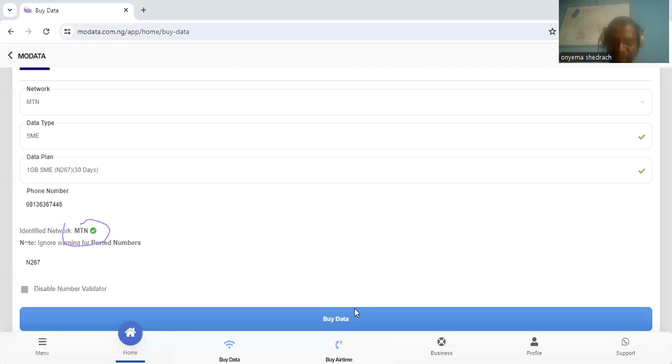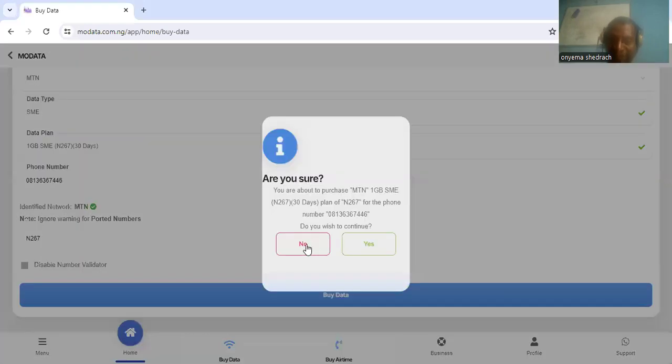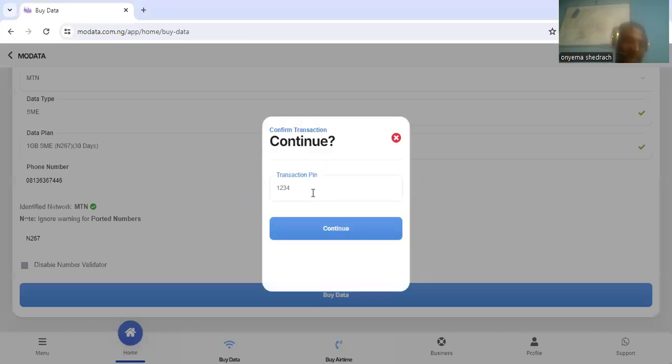Once you click on this buy data, it will ask you for your PIN. It will tell you, okay, you want to buy this data for this line, right? So we want to do it right away. So what you have to do is to click on this yes. Once you click on yes, it will ask you for your PIN. Now, this PIN is what you defined when you were registering. Remember that is the time I told you that when you are registering, it's going to ask you for your PIN. So put that PIN and then process the transaction.